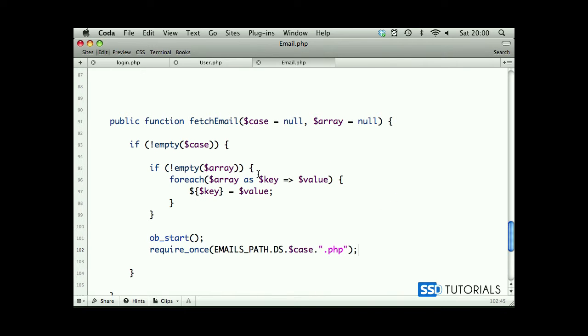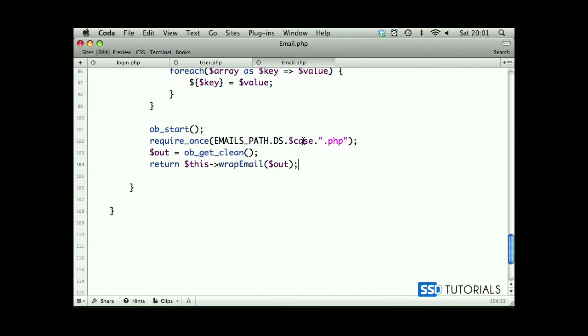So before we create this file, let's just finish the whole thing. So $out variable, and we go ob_get_clean to get the content from this buffer and close the buffer basically, and then we return this wrapEmail, and we pass one parameter which is basically the output of this buffer, which is the $out variable. Okay, so now we need to create the file 1.php inside of our emails path folder, basically, which is at the end of this email path.